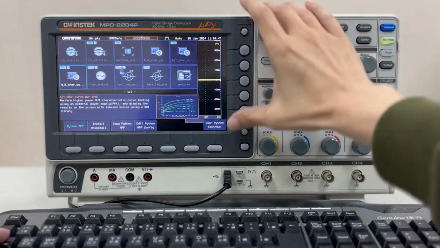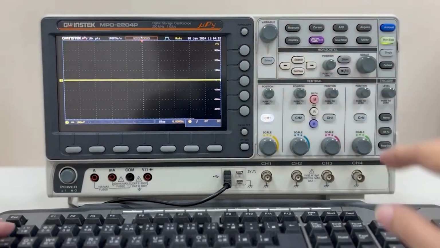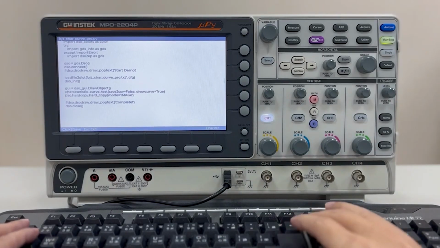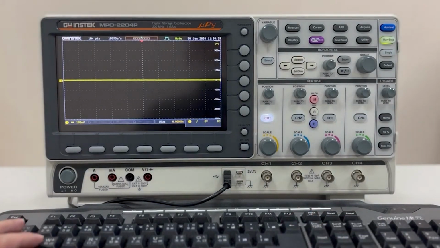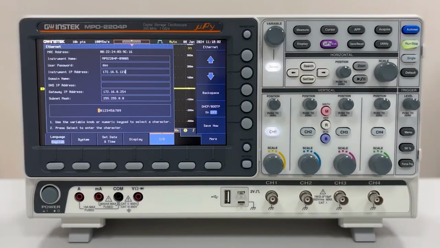MPO 2000 offers two ways to edit scripts. Using an external USB keyboard connected to the USB slot on the front panel of the MPO, users can directly edit .py files selected from the menu. Script editing can also be done through the Web IDE interface.